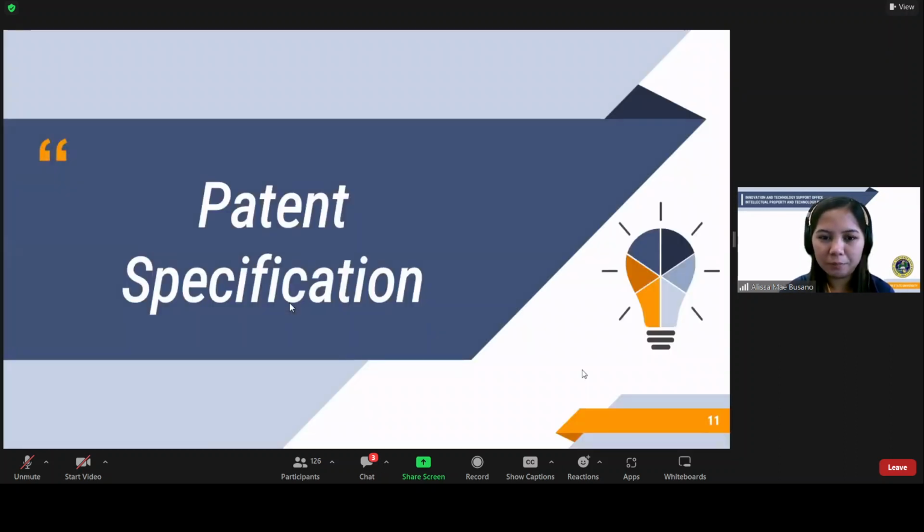Here I will just discuss some parts of the patent specification. Actually, patent specification and claim drafting is usually a separate practice, a separate training, and we will conduct it face-to-face, because it is not easy to prepare the patent specification and claims. Especially claims are the heart of a patent document, so we need to allot time in preparing the claim drafting. Usually it is four days on drafting of claims and patent specification.